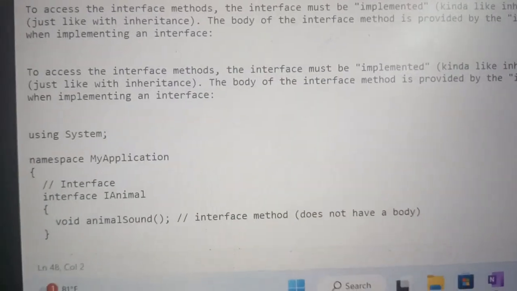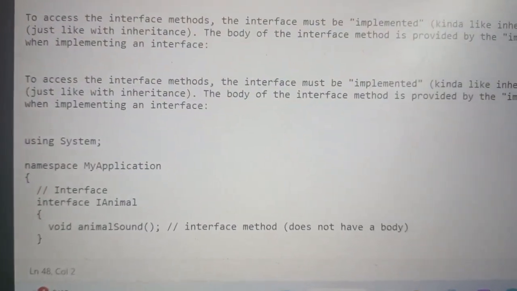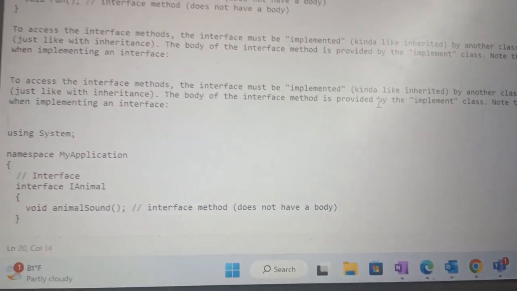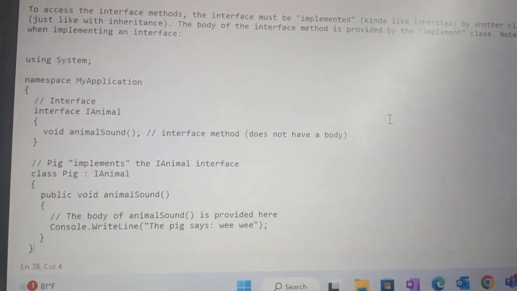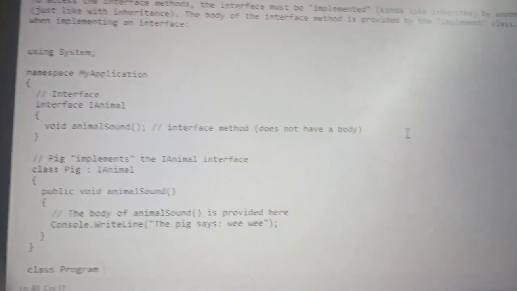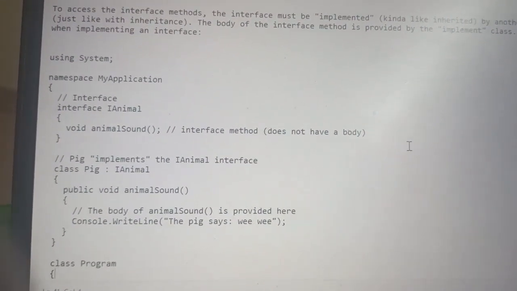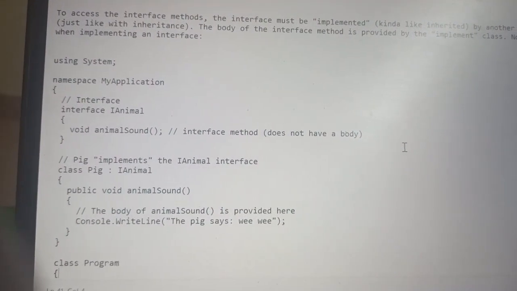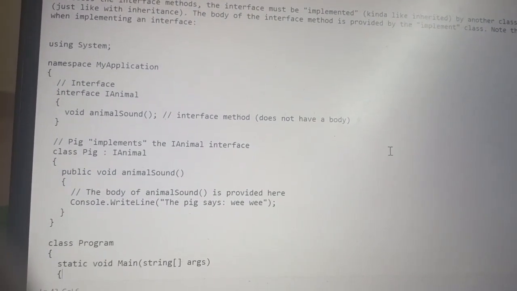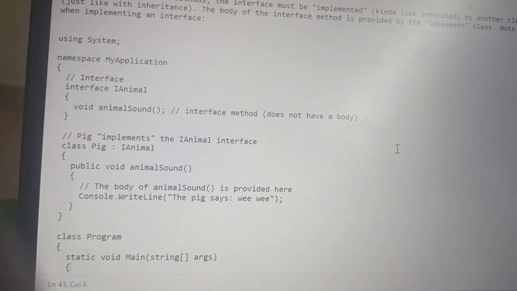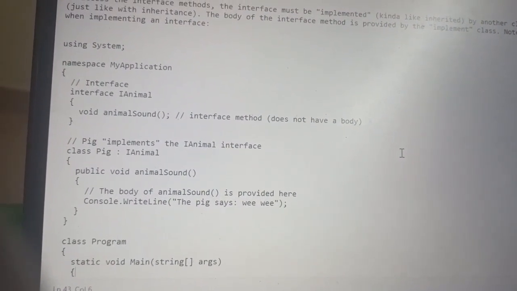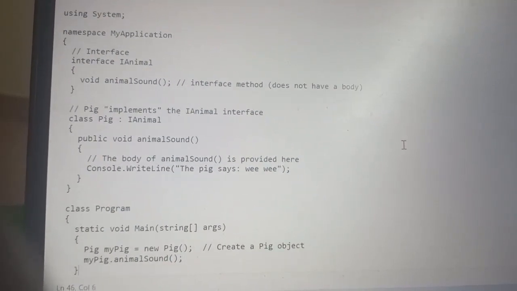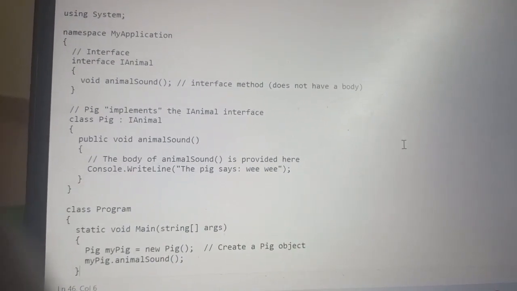Down you can see a simple example. Let me scroll down for you. Here we are using the System namespace, and we have created one application. We have to use the interface, like the IAnimal interface which we have created. The IAnimal interface has the method animal sound, and we can use this sound method for different classes.